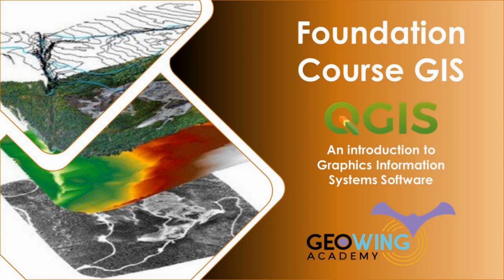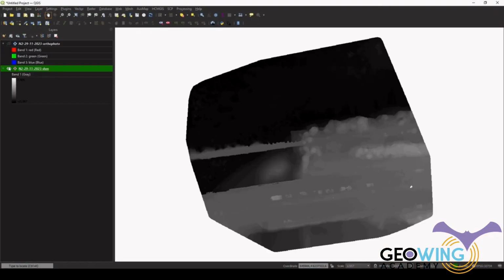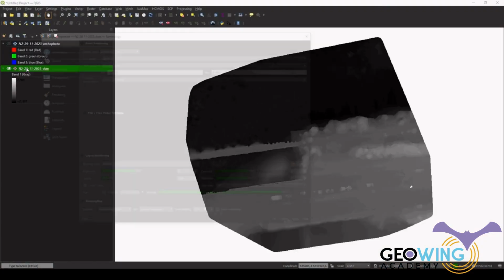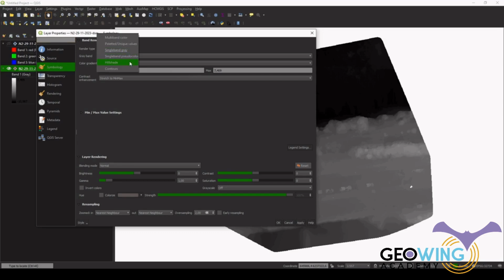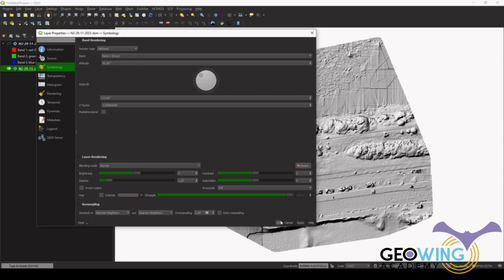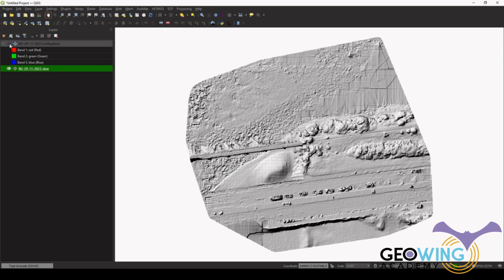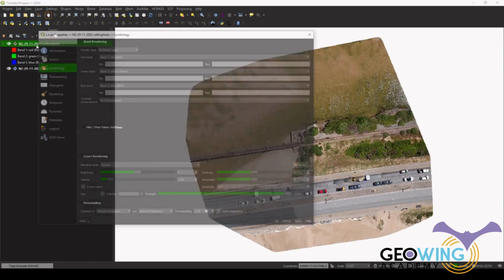Graphics Information Systems Software Basics Practical. Use the processed data from the Photogrammetry Practical to learn the fundamentals of QGIS. This module covers the basics of graphics information systems software, providing essential tips and tricks for effective data analysis.